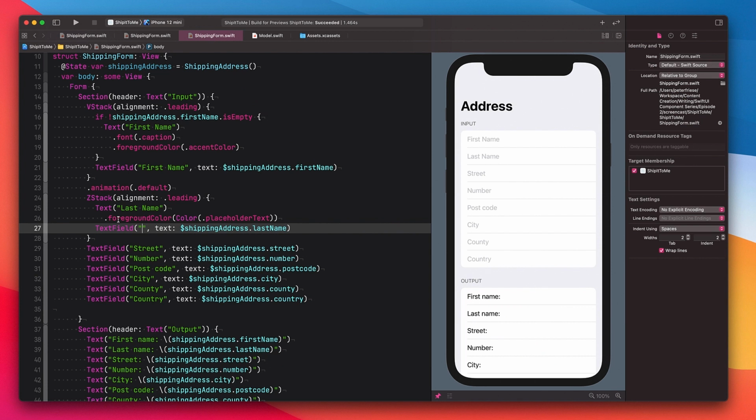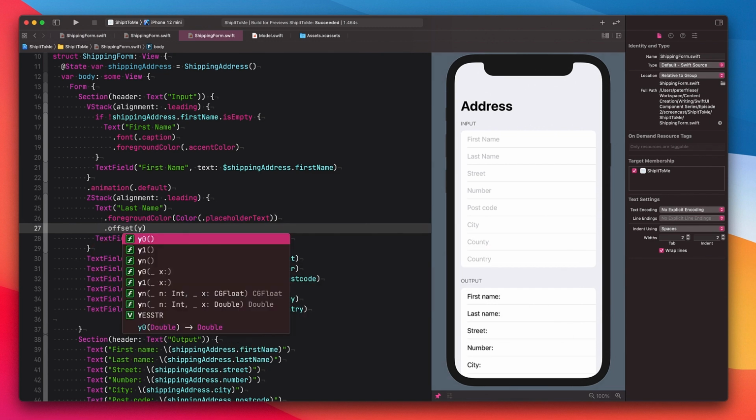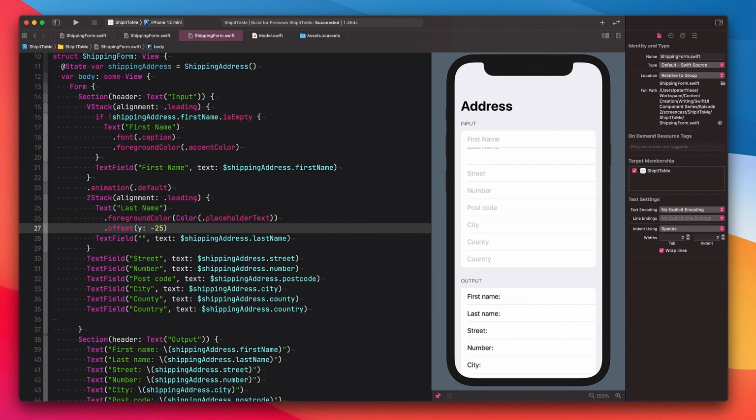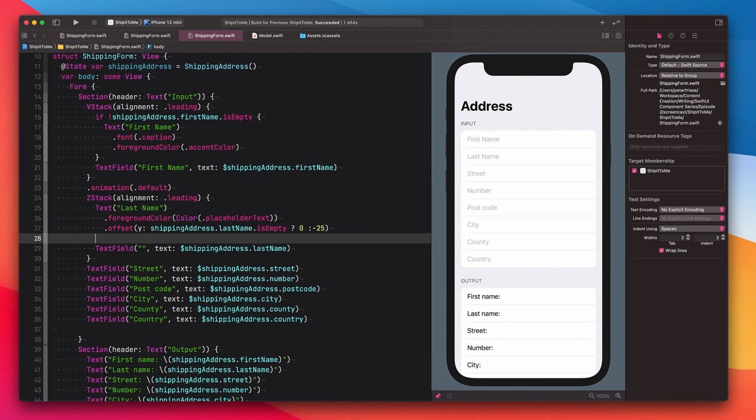To move the label up, we can adjust its Y offset whenever the text we're editing is non-empty. So let's first specify the offset, and then add a ternary expression that results in 0 if the edited text is empty and -25 otherwise. Let's do the same for the scaling of the placeholder label. We'll want it to be 100% of the size when no text is entered and 80% of the size as soon as the user enters some text.